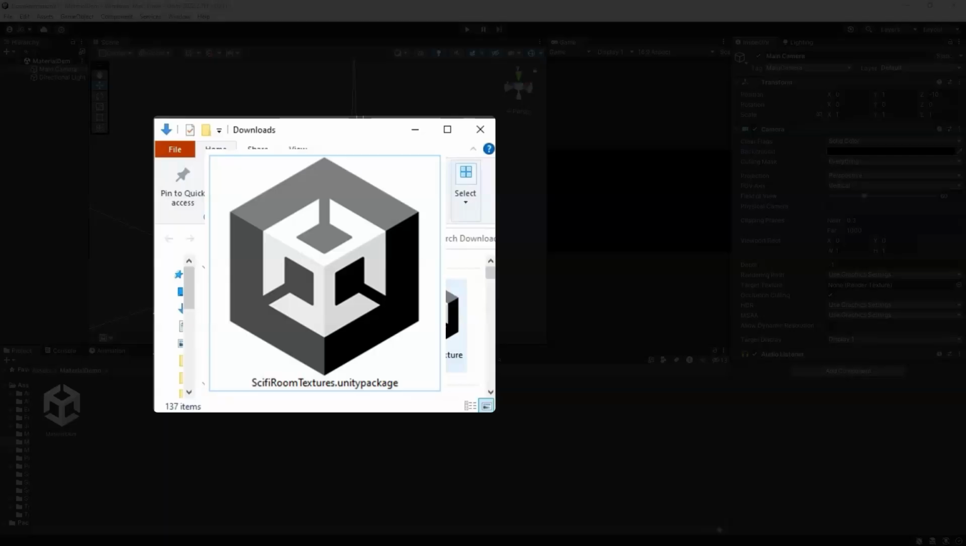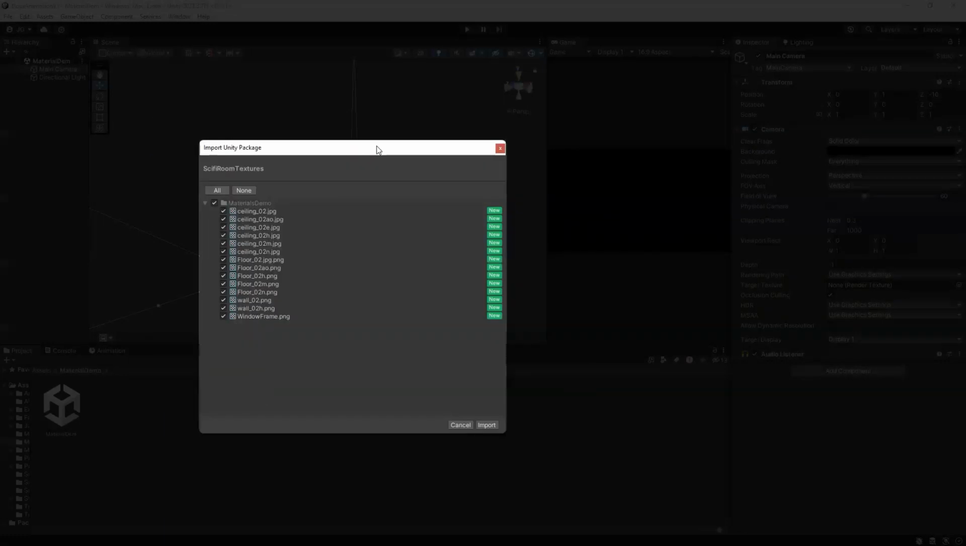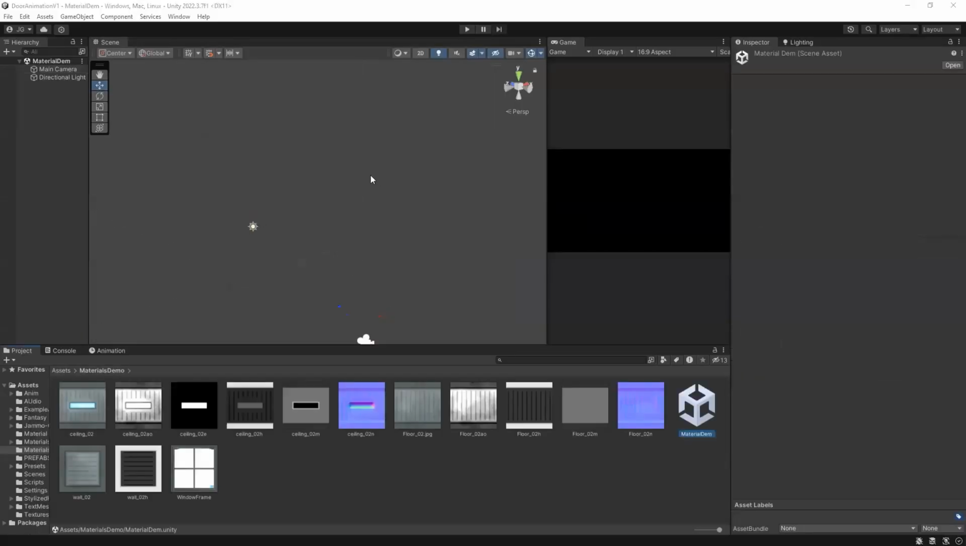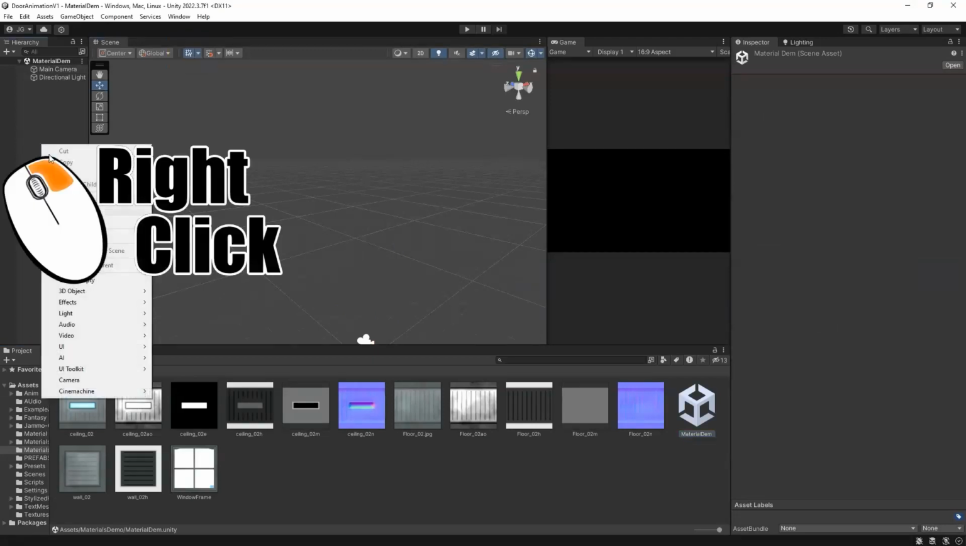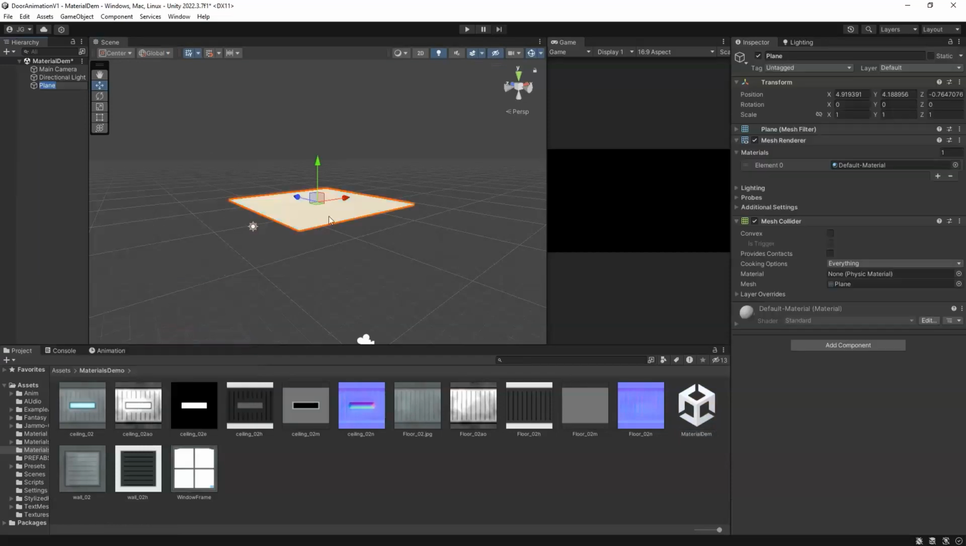And then we're going to download the files here for the ScifiRoom textures. We'll go ahead and start with our sci-fi textures. You can drag it in or double click it and we'll get this pop up and we can go ahead and import that in. And now we can go ahead and turn on our grid so we can see where we're at. And then in our hierarchy, we'll right click, create a 3D plane.